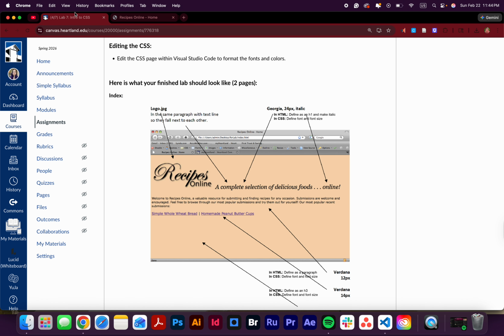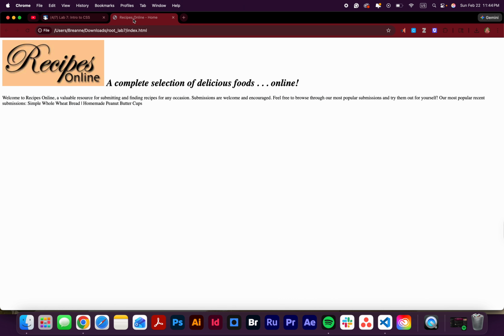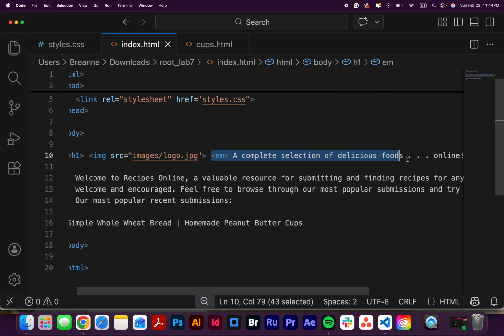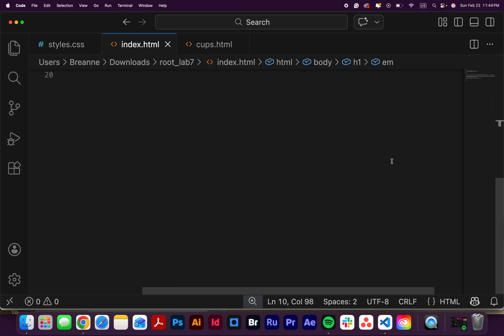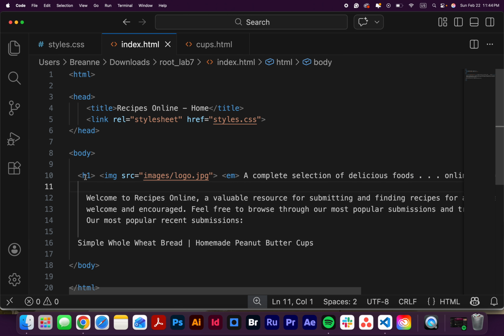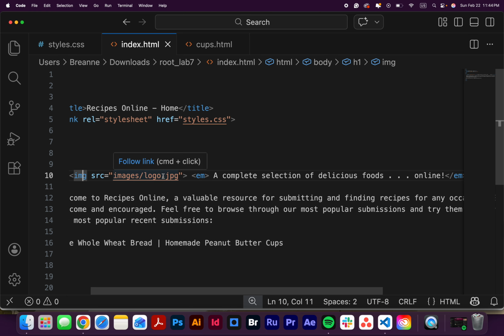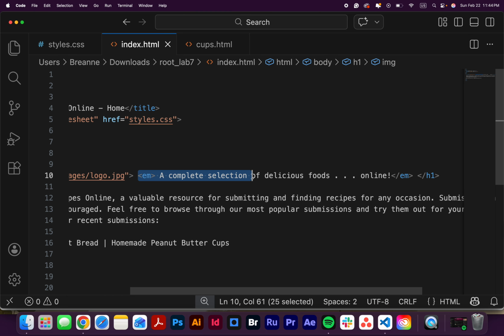Alright, so now it's italic. Again, I just surrounded that text with the EM. So now on this one line we have our opening and closing H1 tags, and then inside of that we have our image, and then we also have our sentence that's surrounded by the EM tags.